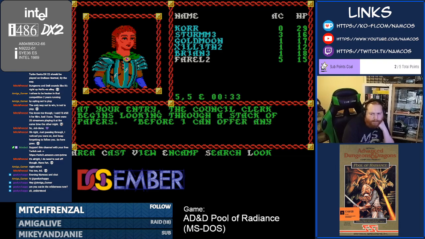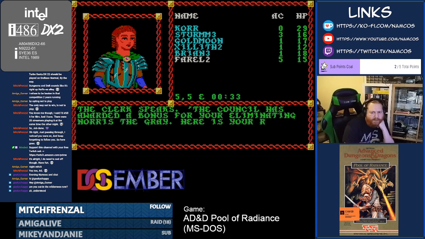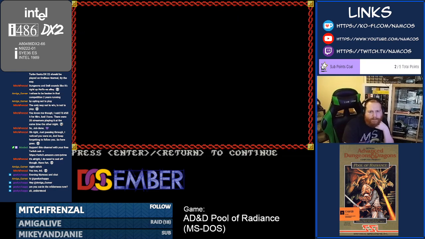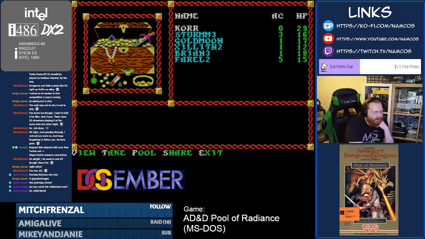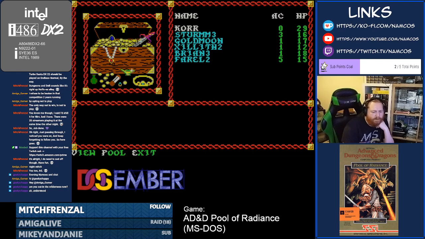Going through the papers. Do I have any reward? Cool, we've got a bonus for eliminating Norris to Grey. Found treasure, 208 experience points. What we got? 250 gold. 200 platinum. So what does that work out to be the standard gold?